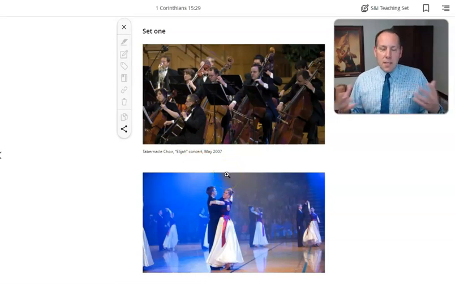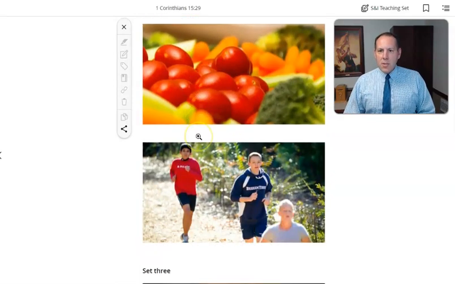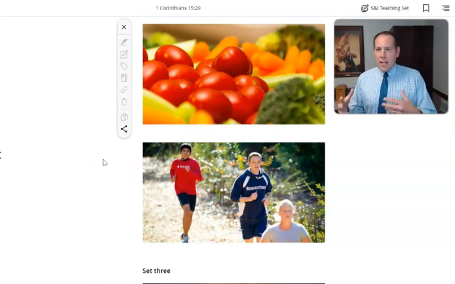This could be done as a class. It might be fun to do as a pair. Say you've got you two together and you've got 30 seconds to talk about how do these two pictures work together? Set two is how do these two pictures work together? And you're going to have different ideas and it'd be kind of fun. How do vegetables relate to running and things that way? But they're going to discover a relationship.